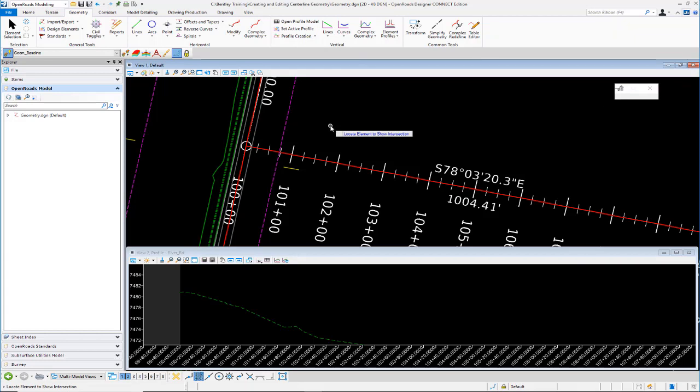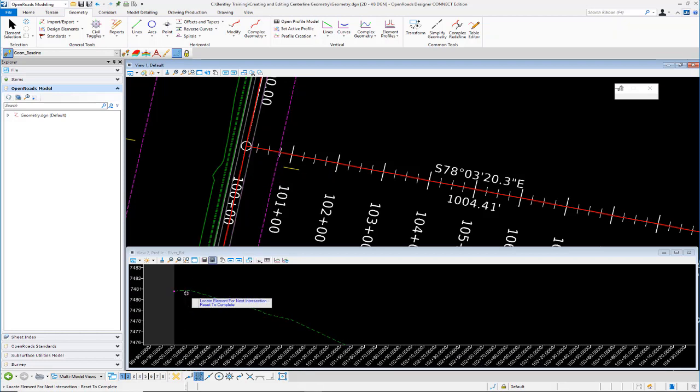It's going to prompt us to locate an element to show intersections. So I'm going to select the River Road alignment, then select my centerline geometry for Mountain Highway. It's going to place a point there. Then I'm going to select the edge of pavement template geometry from my corridor, and you'll see another point placed on our profile model. Those represent the station and elevation of those two features from our corridor. If I zoom in a little closer, you can see those there.